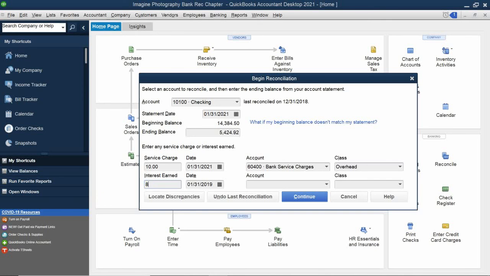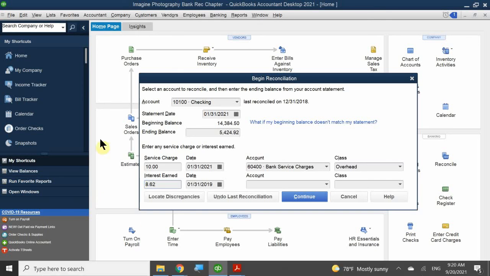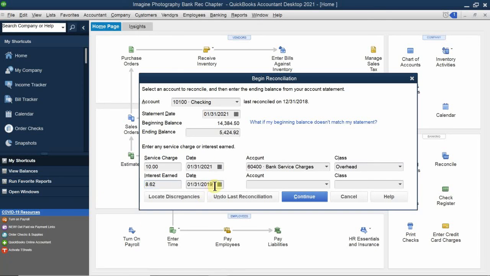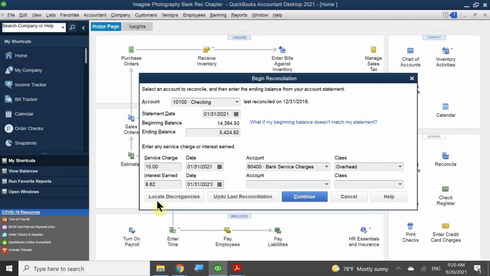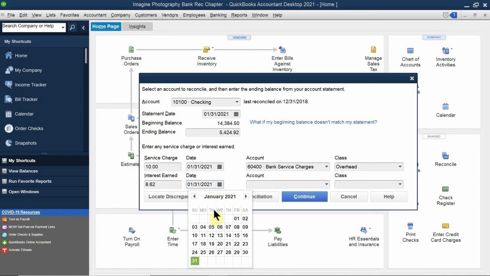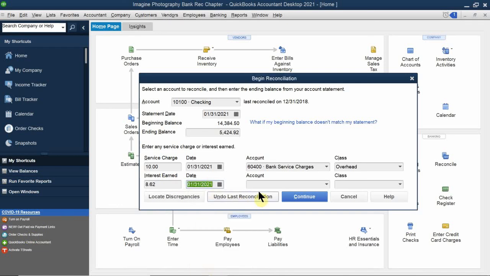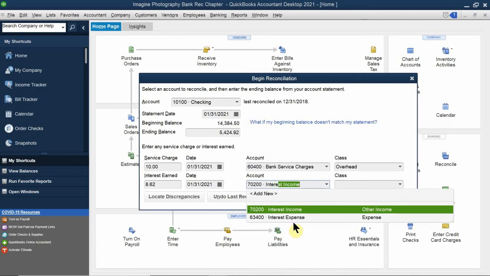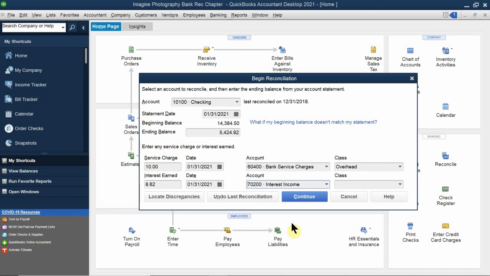So again, $8.62, and this was as of the 21st. All right, and the account here is going to be interest income, because we're not charging interest, we're collecting interest. Okay? And once again, this class is going to be overhead.